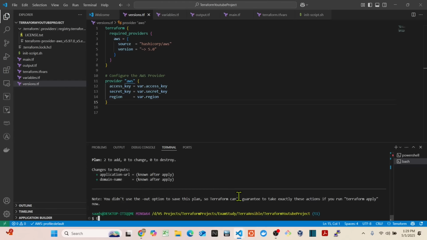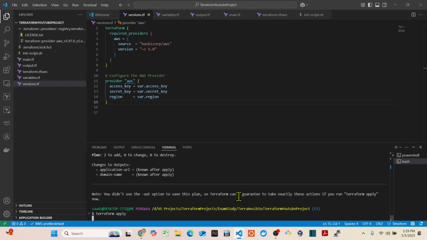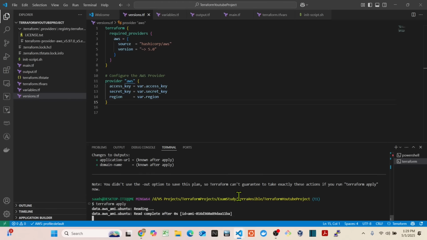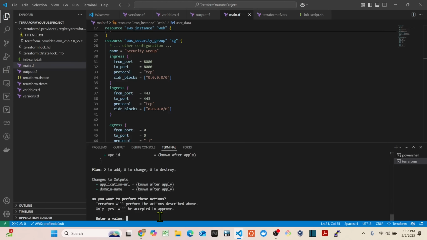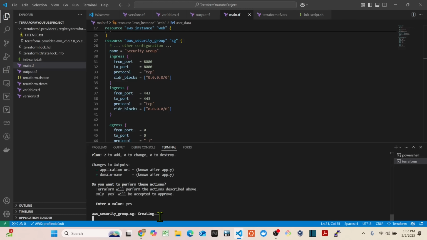So let's just apply this, Terraform apply. And it will prompt you for, okay, let's just click on Terraform apply. Okay, so see, it's going to prompt you if you're okay with adding these two resources to AWS. I will say yes. If you don't want it to be prompted, you can always type auto approve.